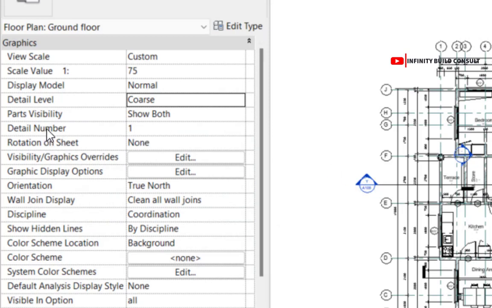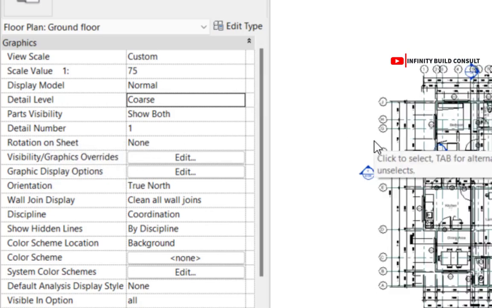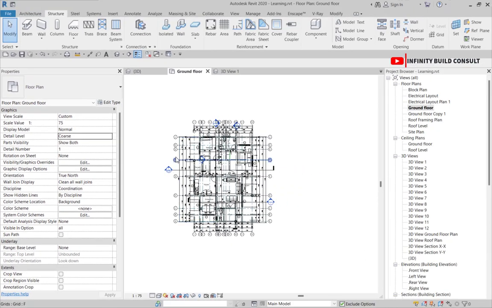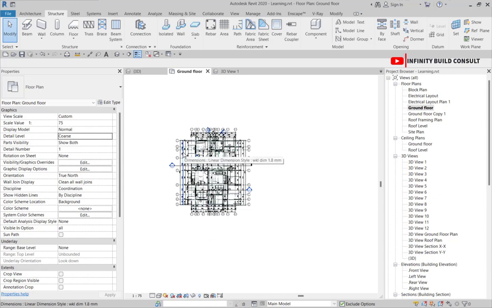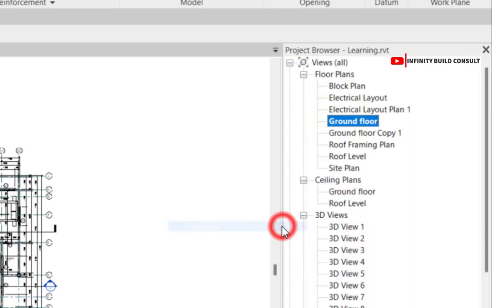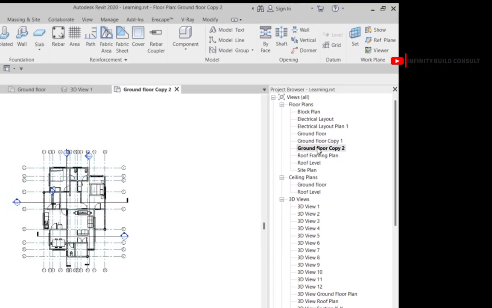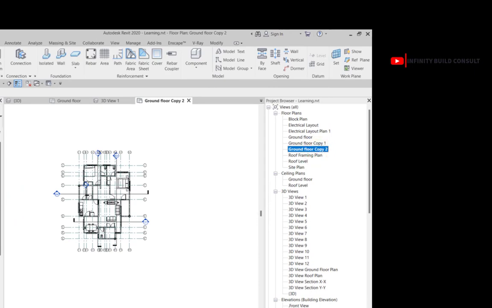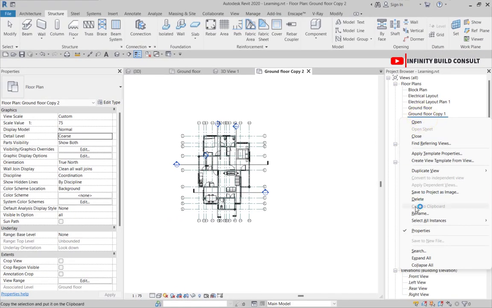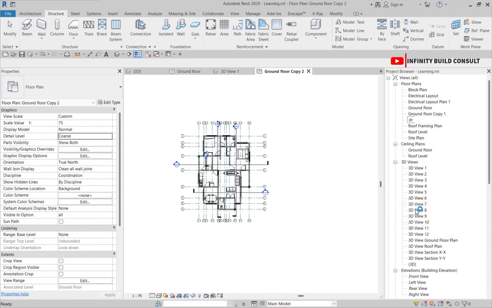And the next thing is the detail number. The detail number only comes when you have your drawing on a sheet. So the detail number comes when you have your floor plans on a sheet. So in case I have this floor plan, and let me duplicate it. Immediately I duplicate it and I have level 2, I can decide to change the name by right click and change the name to any name which I want.